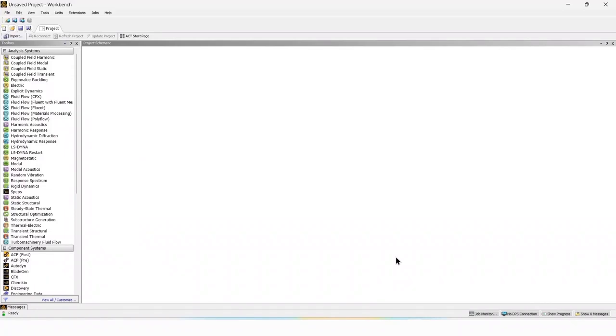Hello, I have completed the designing of the go-kart chassis. Now it's time to do some analysis in the Ansys software. The analysis of the chassis is necessary as there are lots of forces acting on a chassis in the running condition of a vehicle. These forces are responsible for causing crack initiation and deformation in the chassis members.